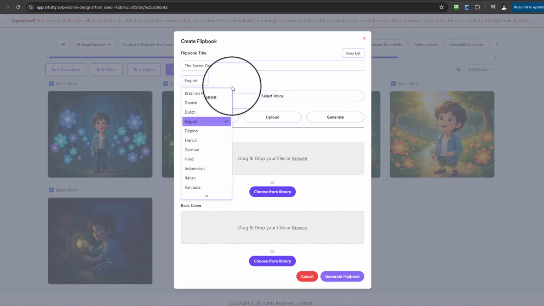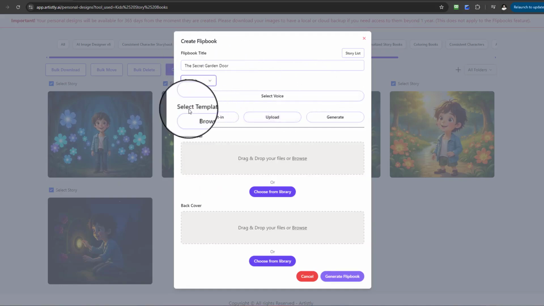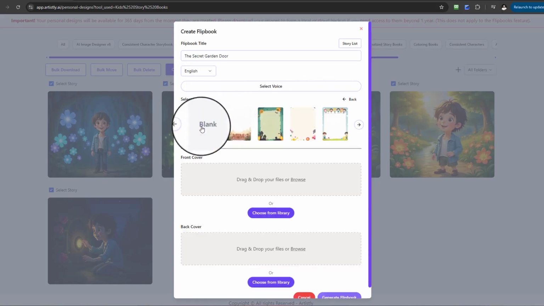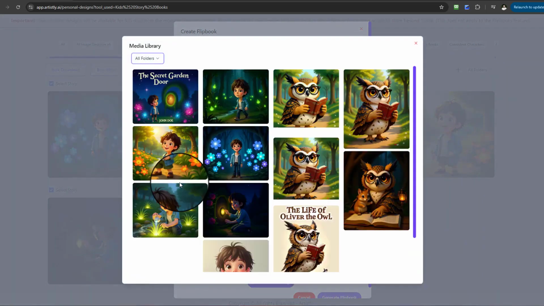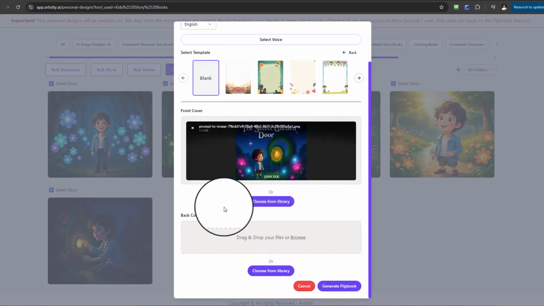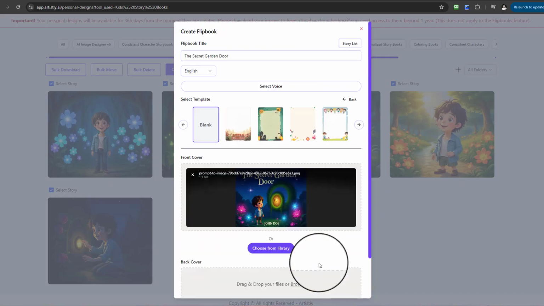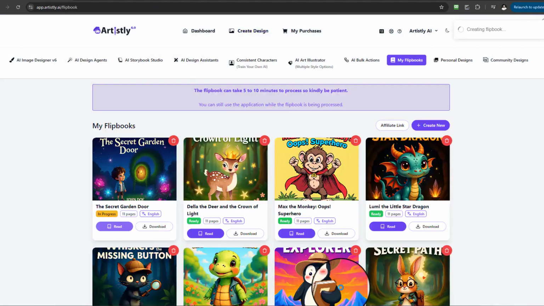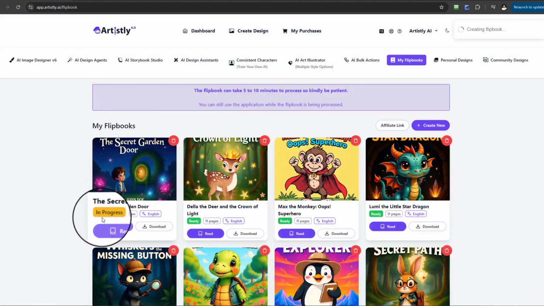We can select a voice, we can select a template, upload your own, or generate one. Okay, so browse built-in. I'm just going to keep this nice and simple and keep it blank. Front cover. Okay, we have a beautiful front cover already that has been created. If you want, you can also create a back cover, but we're going to keep this nice and simple. Once you do these few steps, we select Generate Flipbook.